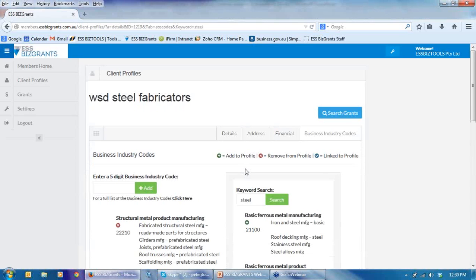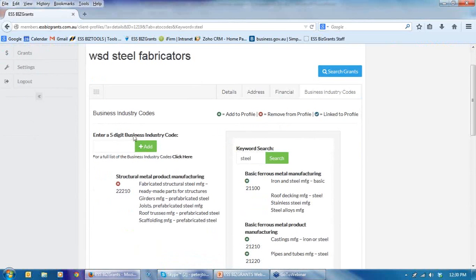So that's it there, 22210. I've clicked on it, and it is going to transfer that description, structural steel manufacturing, over here into the codes we've decided apply to this particular business. If you knew the code number, you could click on 22210, or you could type in 22210, and that's all you need to do.